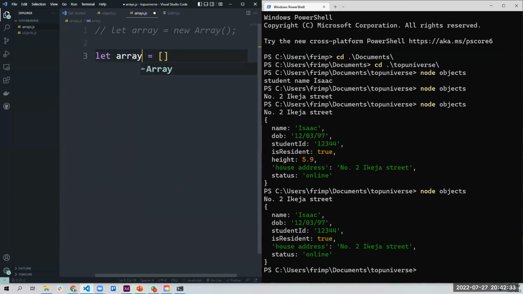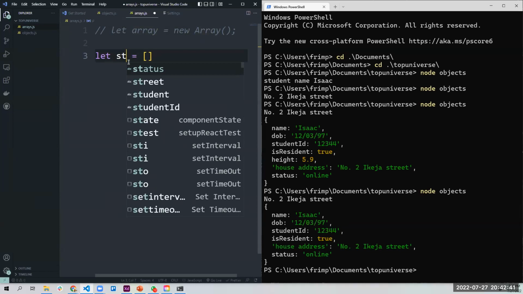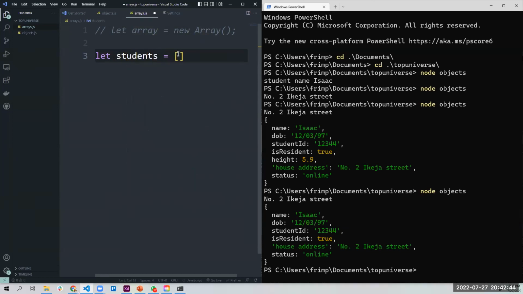If I want to initialize the array, let me just name it students so that I don't say array. So in the students array, I am going to have something like this: Isaac, Emma, Thomas. Okay, good. So what I've created is a simple array, where I just put in the values. These are considered elements.